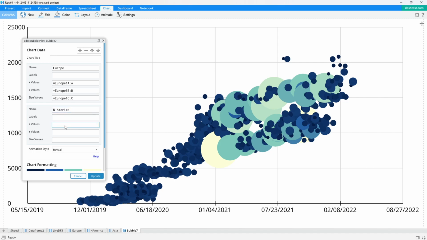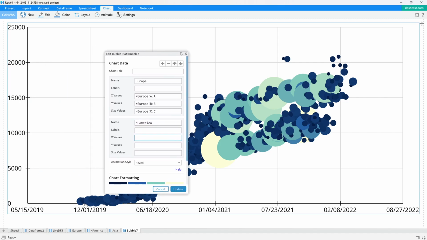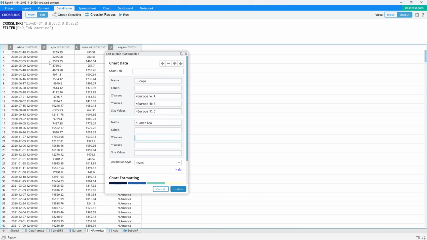So the next one, we're going to pull in North America, and we're going to say let's set the value. So we'll go grab that chart. Here we'll hit X. Here I hit the tab key, see it jumps forward automatically, very simple.